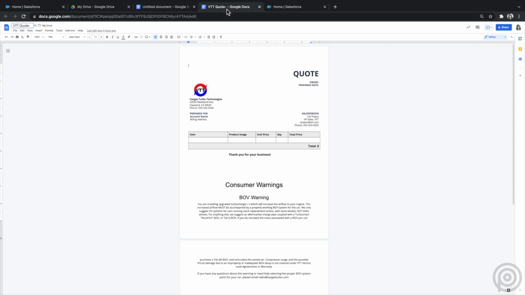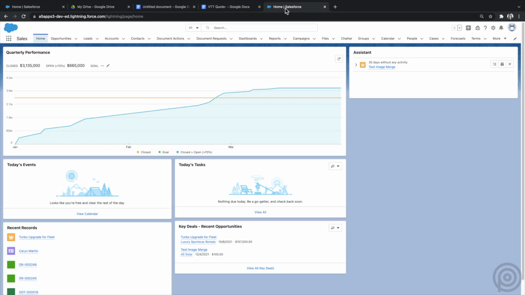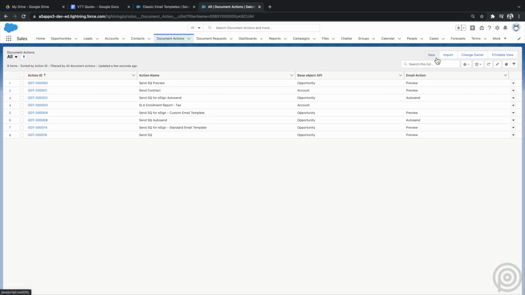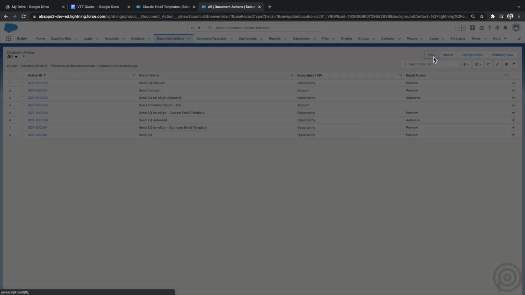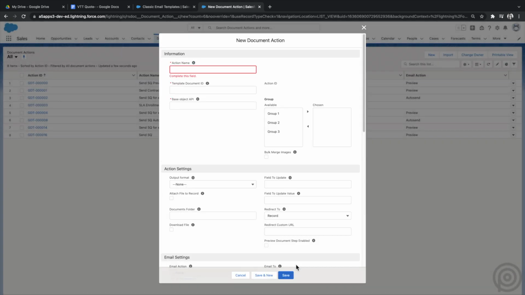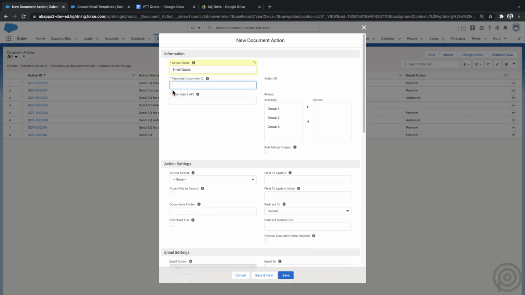The next step is to create a document action in Salesforce. Go to the Document Actions tab and then click New button to create a new document action. The document action is a record to define the action that you want to make with generating a document. In the record, you select the template that you want to use and then what you want to do with it. I'll name this document action Email Quote, just for reference.